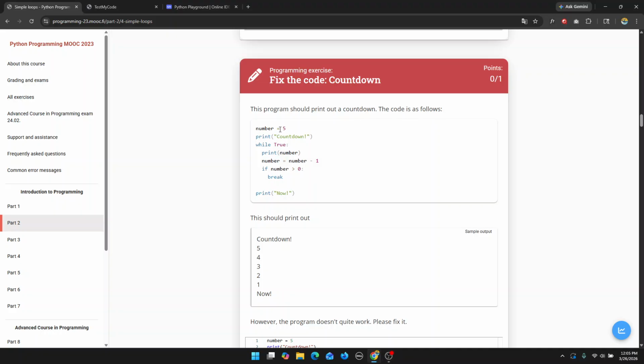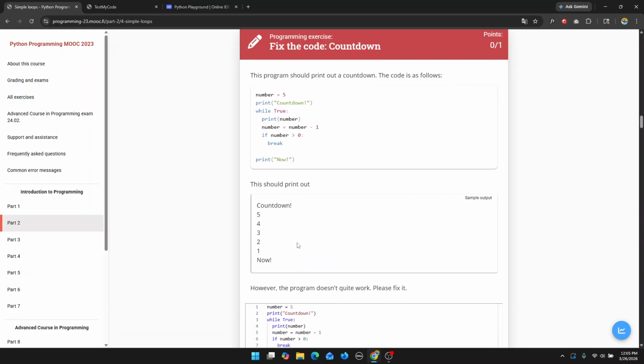We have a variable here called number, which stores the integer value 5. Then we print countdown. Then we have a while loop block, and it says while true, print the number. So it's going to print 5. Then decrement that number, so number will be equal to number minus 1. So number is now going to become 4. Then we have a conditional statement that checks if number is greater than 0, break. And then outside of that loop, when we break out of it, we print "now!" with that exclamation point. This should print out countdown 5, 4, 3, 2, 1, now.